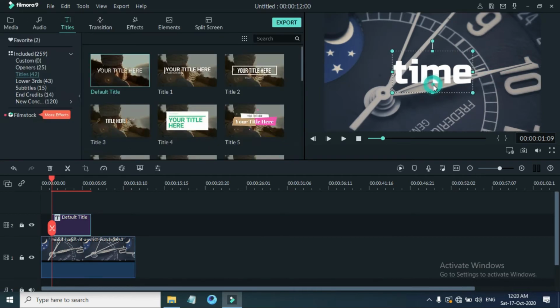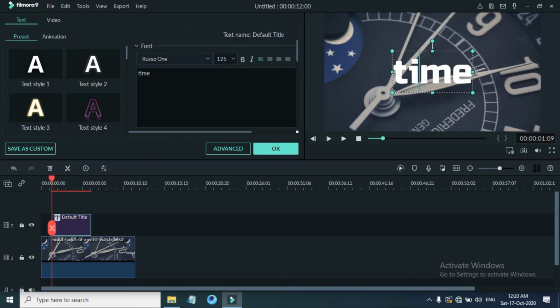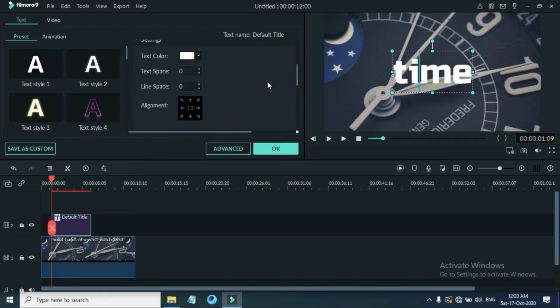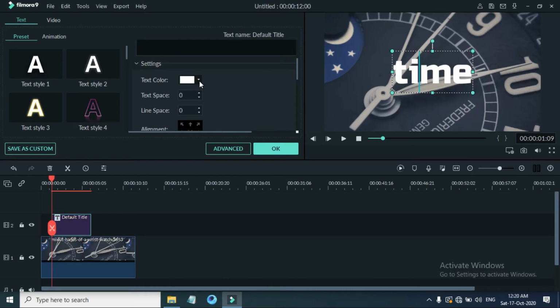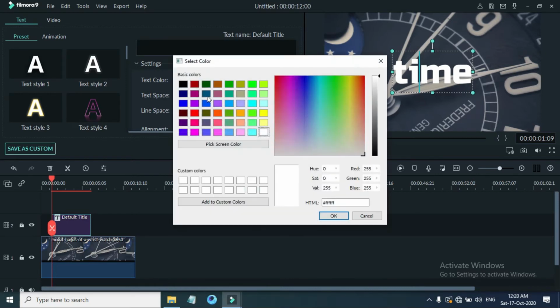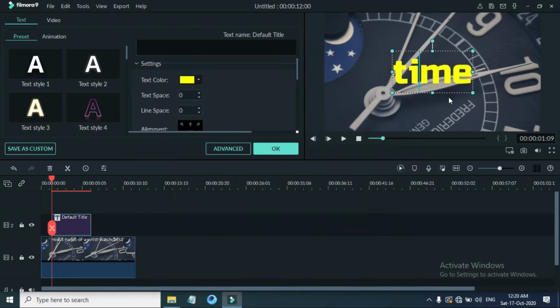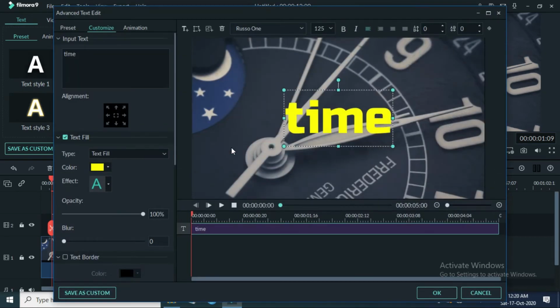So if you want to change the color of your text here, just scroll down and you can see there's an option called text color, and you can choose lots of color from here. So let's say I want to use the yellow here, click OK, and you can see the color is changed. And if you go to the advanced option, then you can change more things.